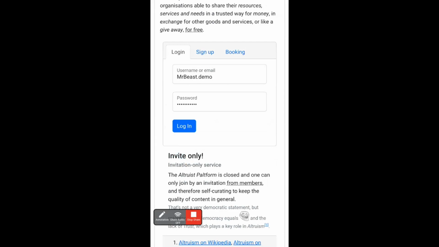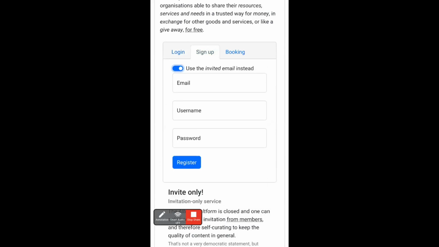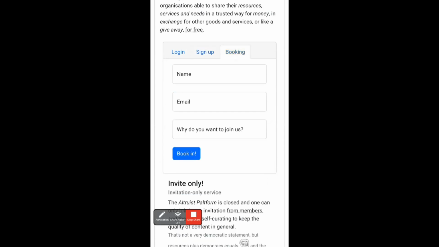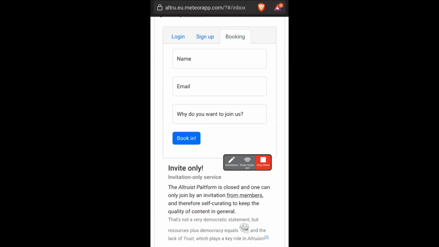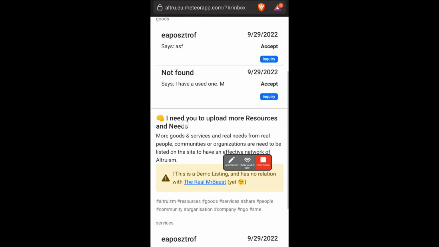So there is a sign-up button where you can share your invitation code, or you can join with the email which was invited, or you can jump into the waiting list. And this is important because we need trust in the system, and trust is really pricey these days, and an invitation system can help this trust level a lot. So I will log in with the demo account now.